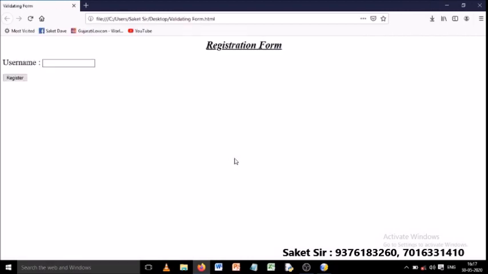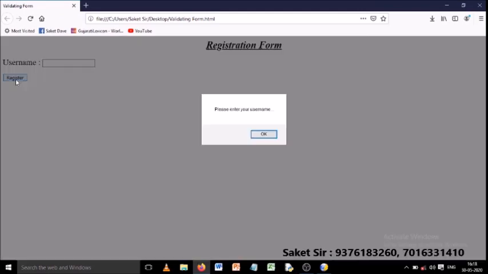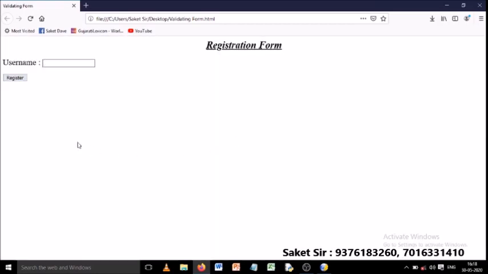Okay, now if you write anything in this box, right, it will be okay, but if you keep this box empty, null, and click on this submit button, it should raise an error. See, it has raised an error, please enter your username, and if you press OK, you can see that your cursor is located in your box and your form has not been submitted.